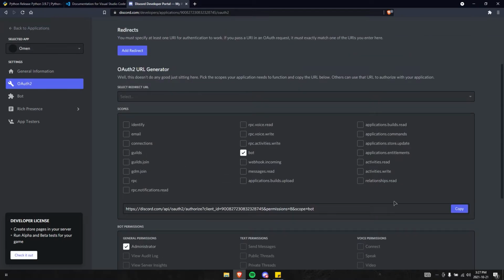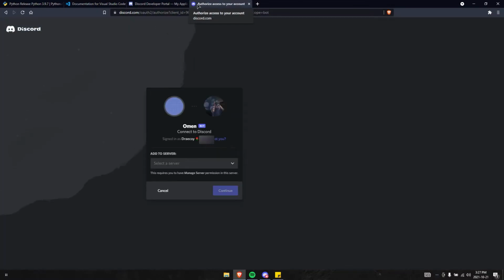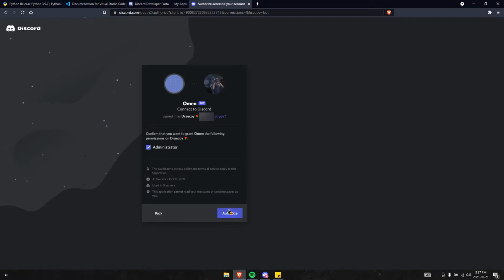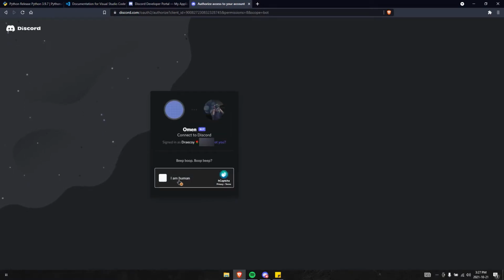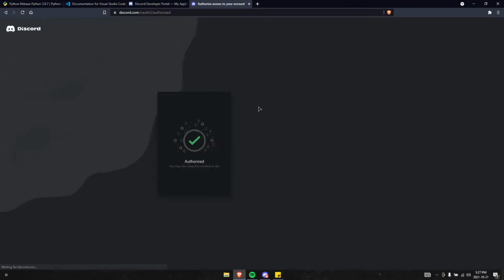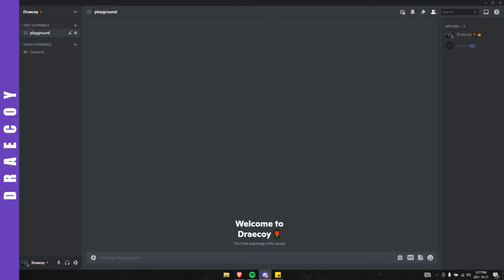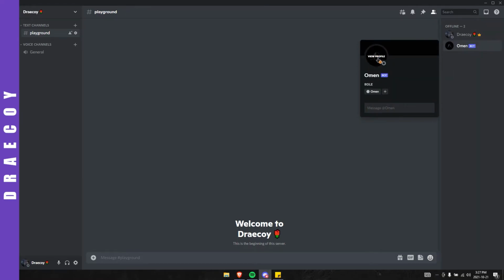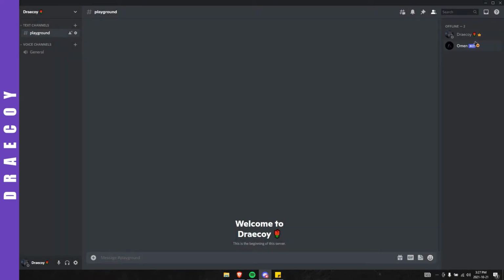And once you have that, just copy this URL, go to a new tab, paste it, and then select the server you want to invite it to, and then hit continue. And then authorize. It should ask for a CAPTCHA, just fill that, and you're good now. Now if you go back to Discord, here it is. Our bot is on our server.